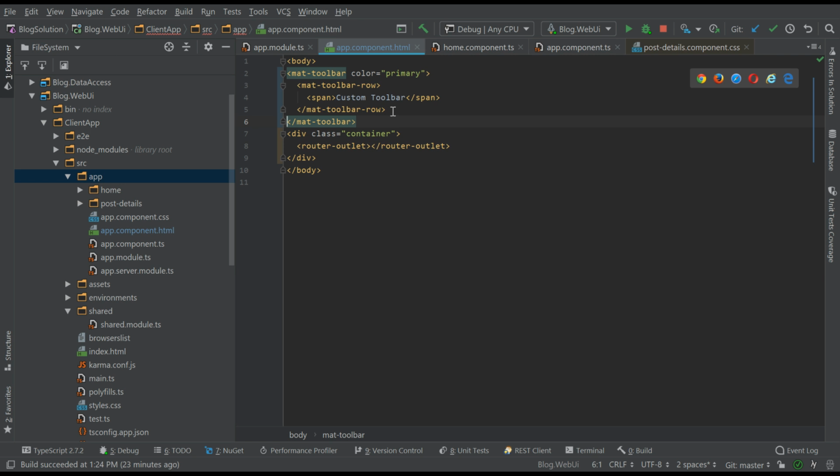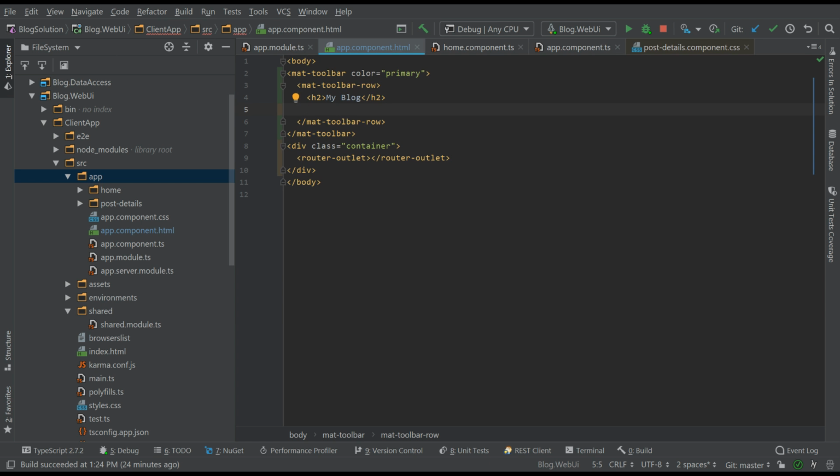So the first one will be this, and maybe we can just say H1. Let me think about that. I guess we can do H1 or H2. It actually looks fine. My blog. And the other one, of course, we have to position those elements, the header and the menu, next to each other instead of vertically.